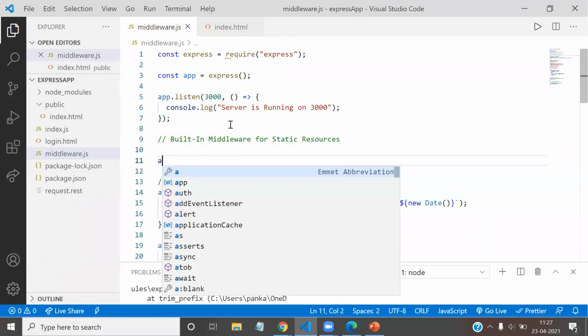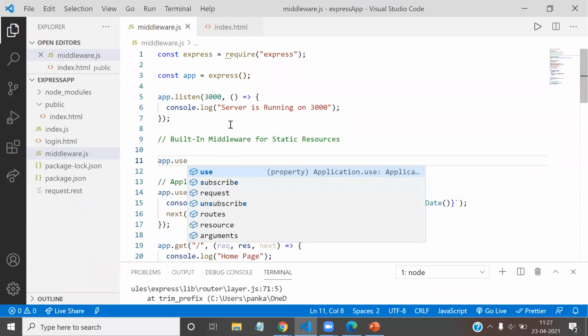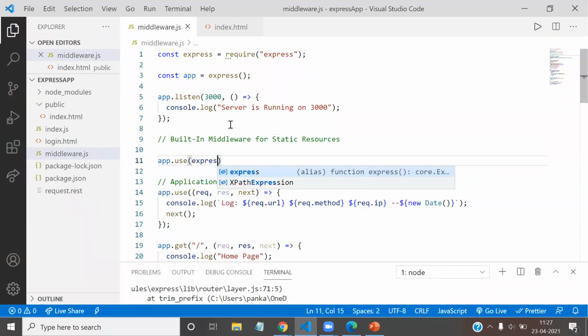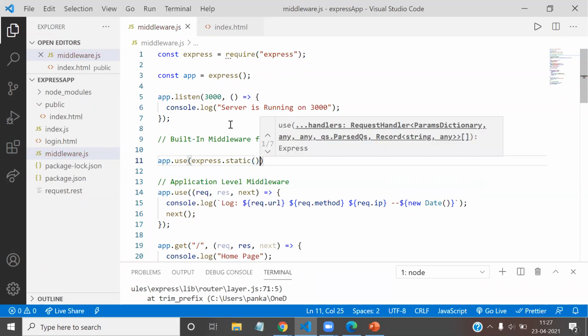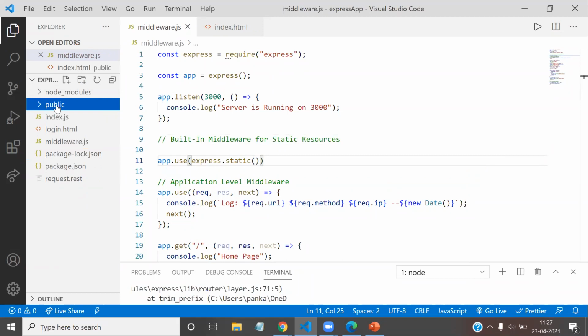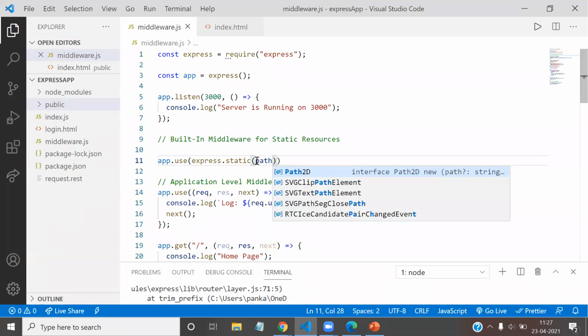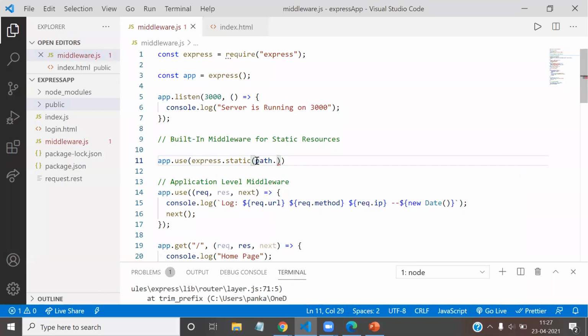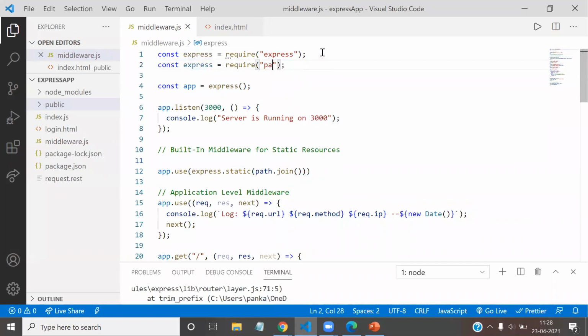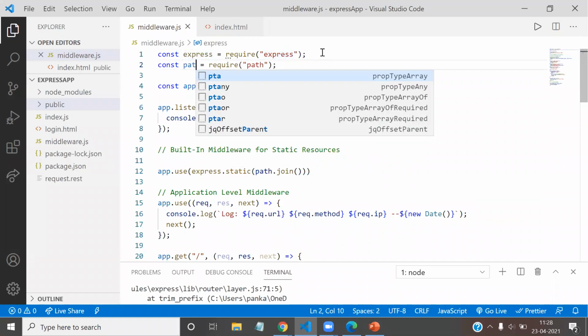Okay, so we use app.use, and we are using express.static. I just want this public folder to be the static folder, and for accessing that particular public folder, we have to use path.join. Path is basically a built-in module, so we have to require it here. Okay, so here we use path, and the reference will be path.